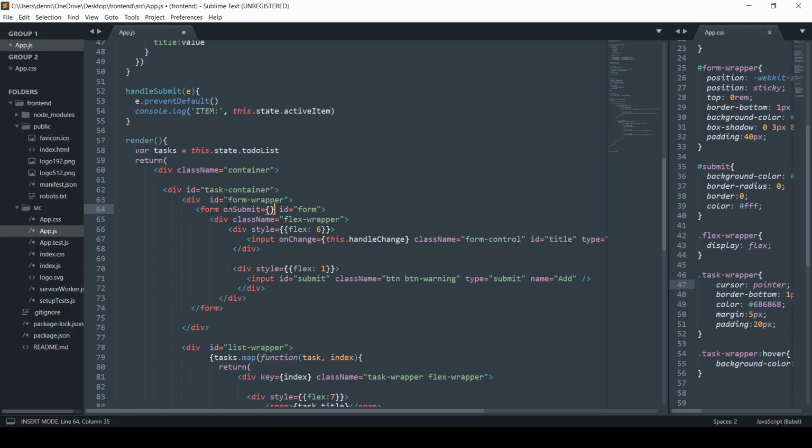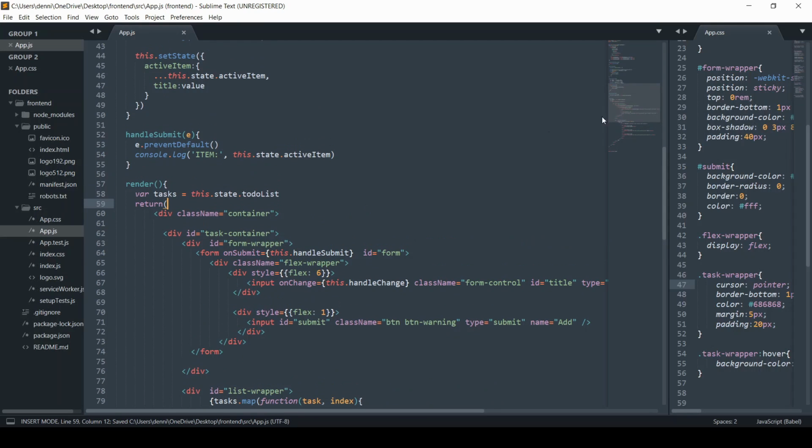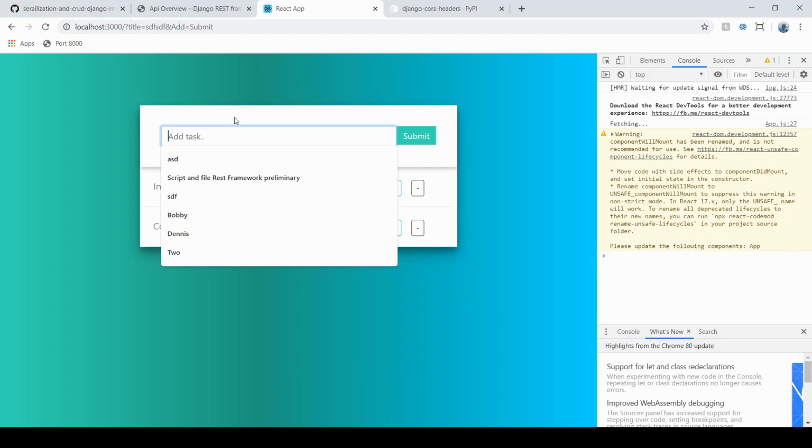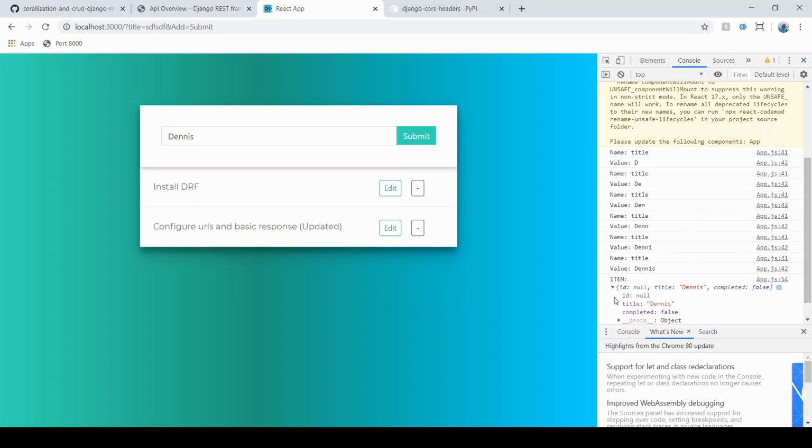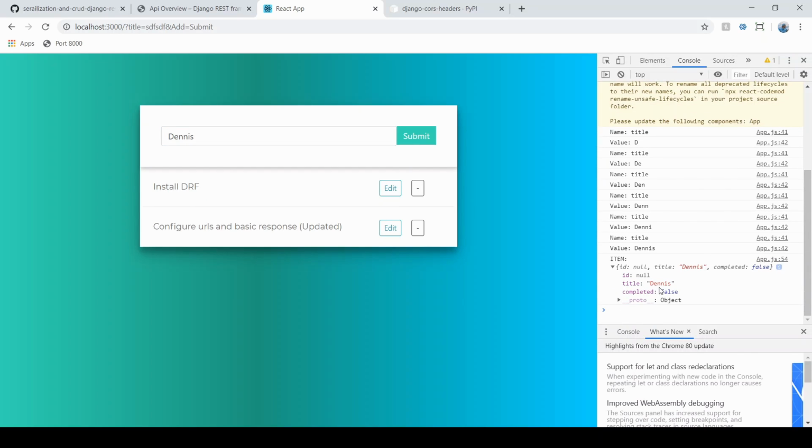And on submit, we're just going to go ahead and call that new function. So we're just going to do this.handleSubmit. And in handleSubmit, we're just consoling out that active item. So let's go ahead and test that. And we'll just do Dennis, submit that. And there we go. So there's our active item. So it looks like that key up event did work properly.